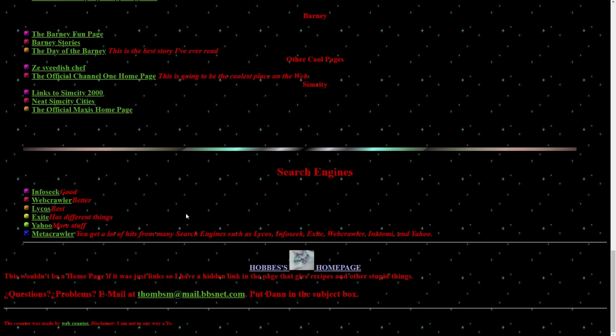And here's something interesting. I linked to different search engines, so this is obviously pre-Google. We had InfoSeek, which was an okay one. Webcrawler was good. Lycos was my go-to for the time. Excite, I barely remember that one. And then, of course, Yahoo is still around, which was a web portal search engine at the time. And there was one that would actually go out and grab all of these and give you an aggregate of anything you searched for. So that was kind of cool.